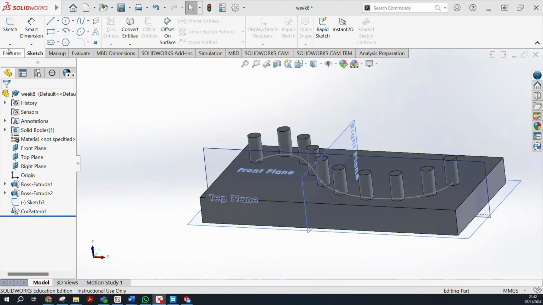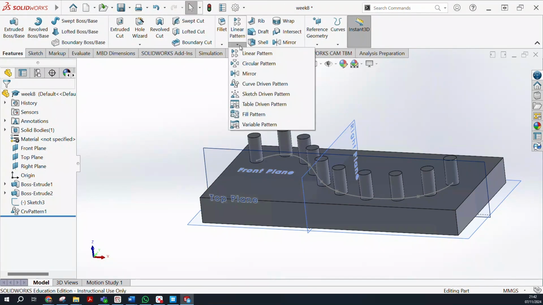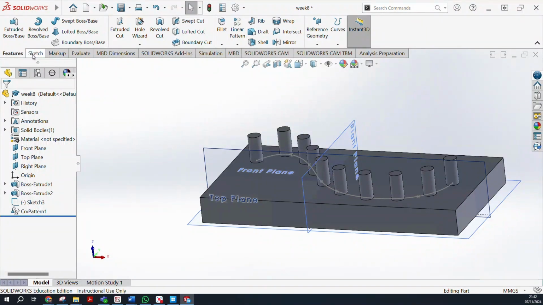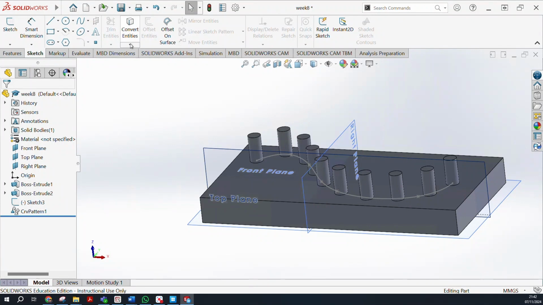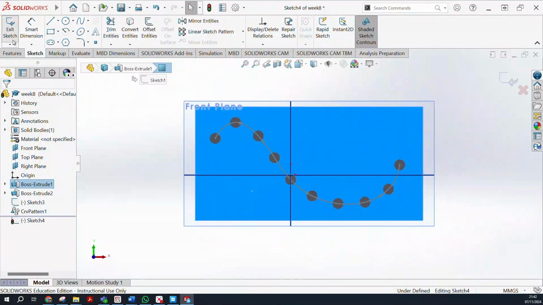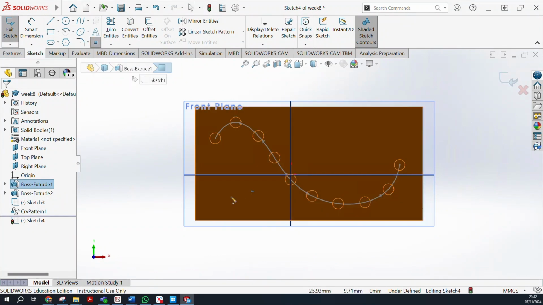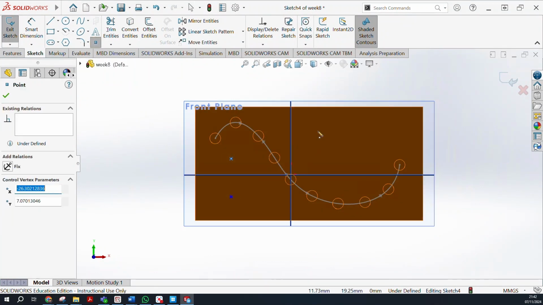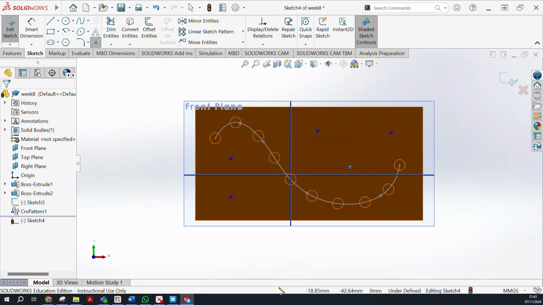Okay, so one more pattern, let me show you quickly. The next one is the sketch driven pattern. So how do we do it? For that, let's put some points on the front plane like that, 2, 3, 4, and 5. And then after that, we will simply exit sketch.